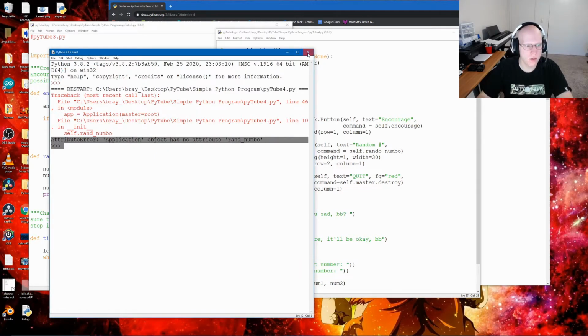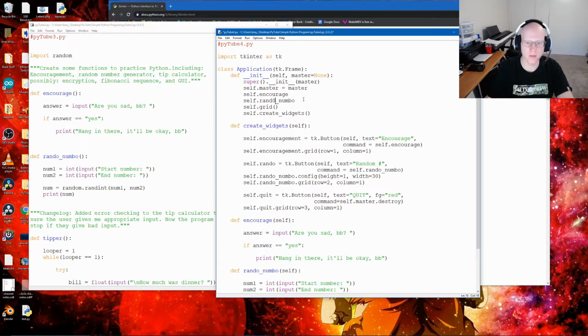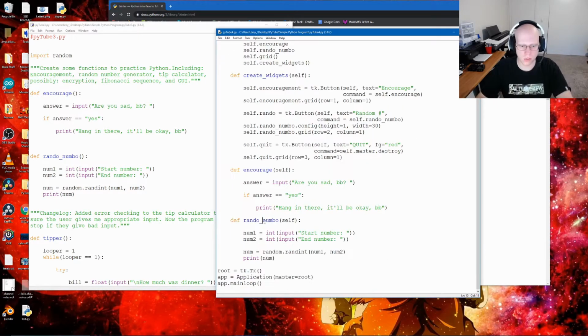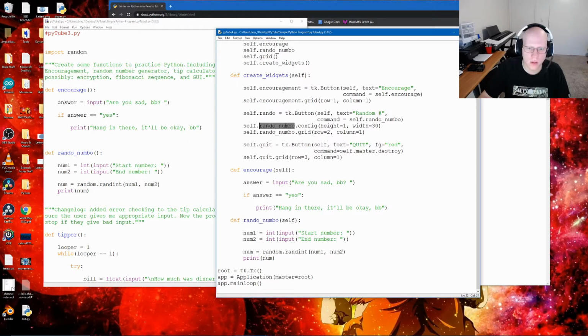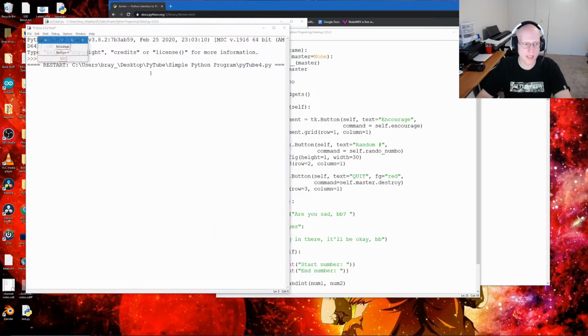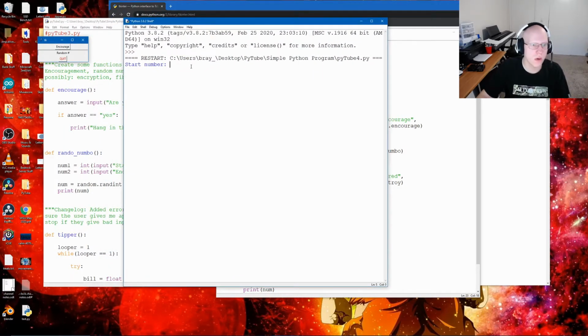No attribute random number. What did I do? I called it rand number. Need a rando number. We have random number, and is this correctly spelled? No attribute config. Oh, I really need to work on my names here, because this was just supposed to be called rando. That's the problem we're getting. I confused myself there. Okay, so the random number generator right there is pretty wide.